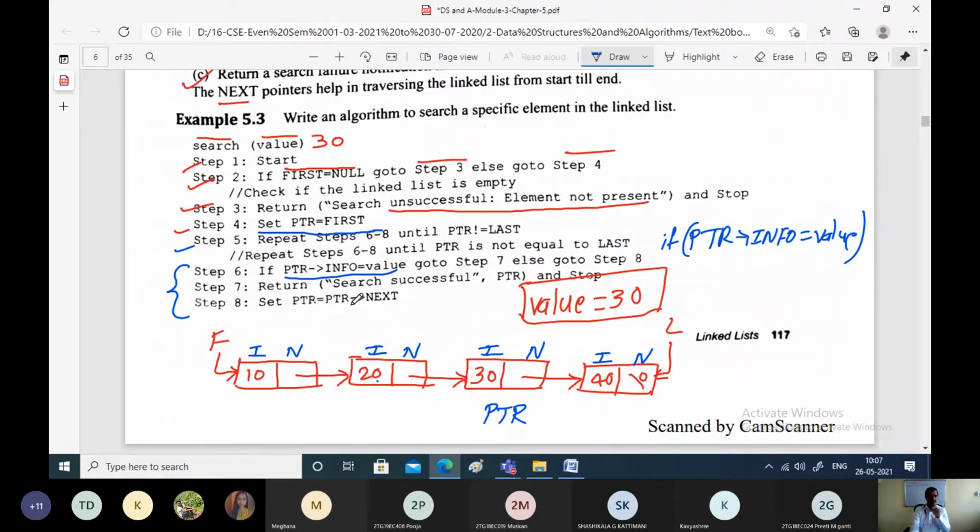What is PTR pointer info? PTR pointer info is 30. Is it equal to the value which we are searching? That is also 30. Now this is the match which we have found for the first time. Then what we have to do? We have to go to step number 7.